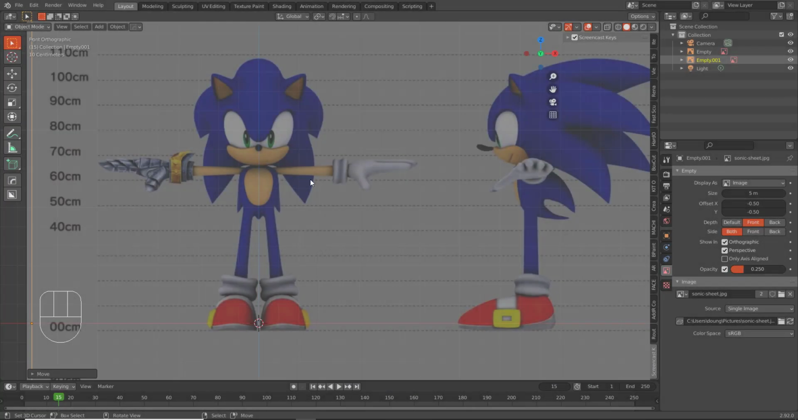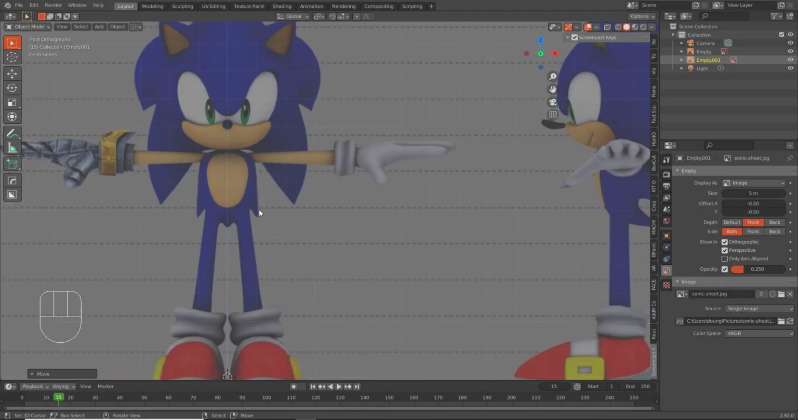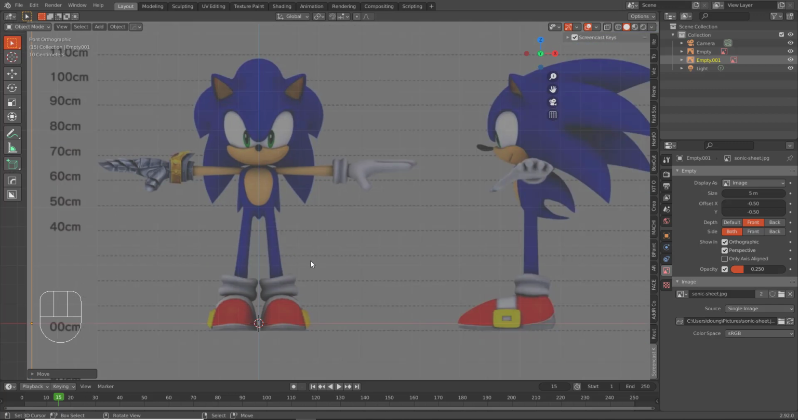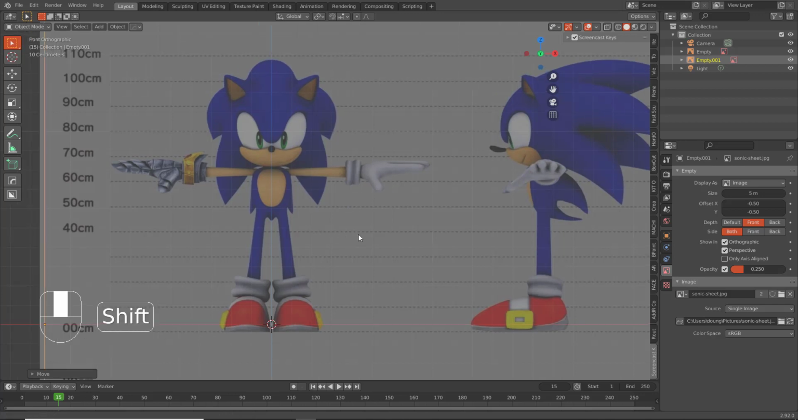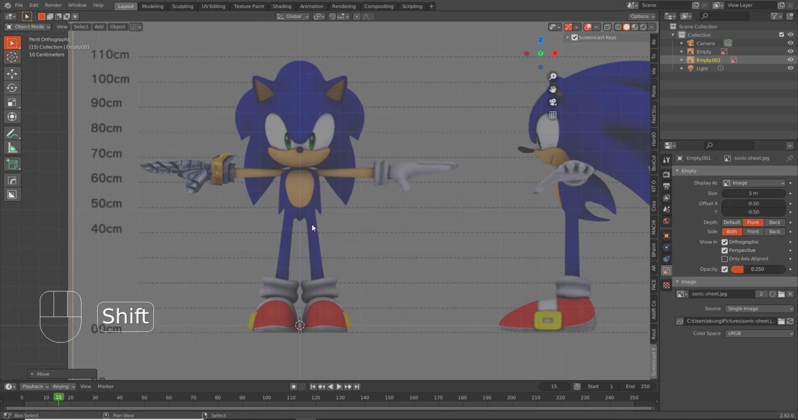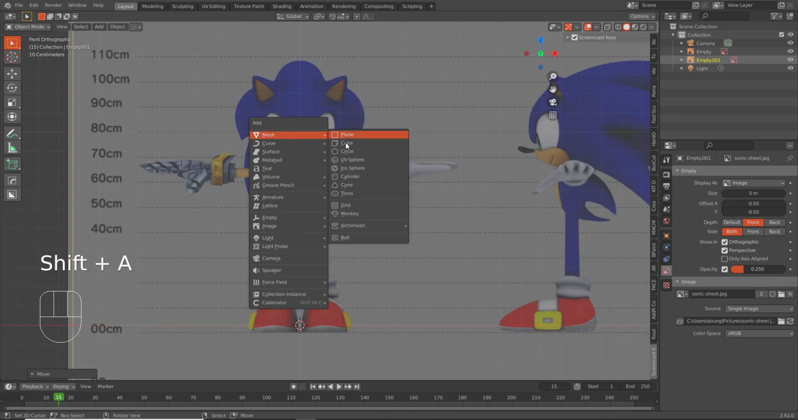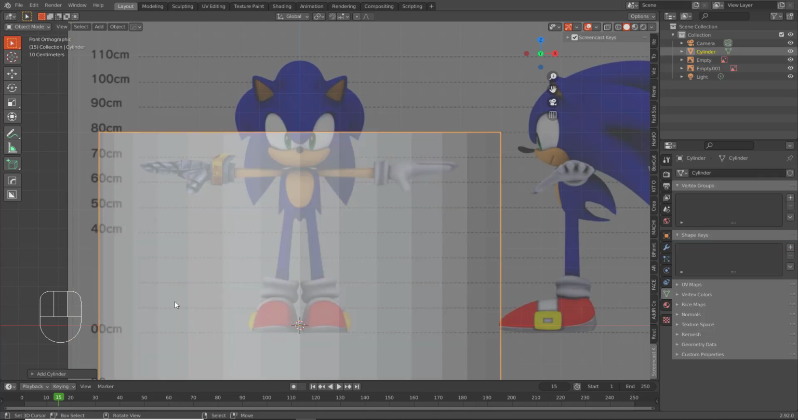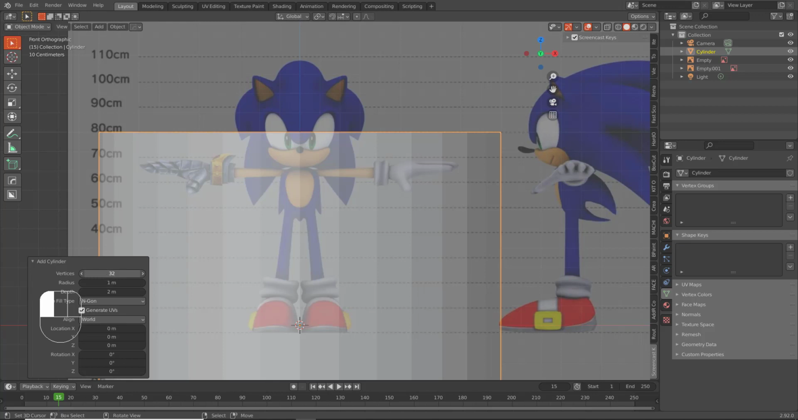Now what we want to do, the body is the easiest part of Sonic to create. So we're going to start with the body and work our way around the character. So it's Shift A, add, let's add a cylinder actually. So usually I add a cube, we're not going to do that this time, we're going to add a cylinder.